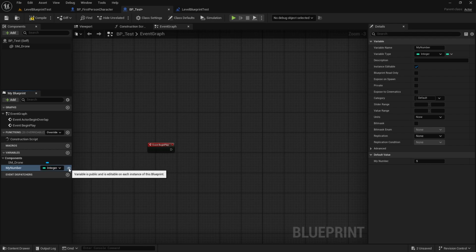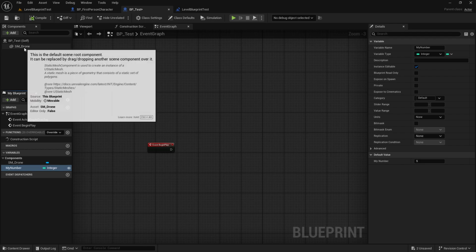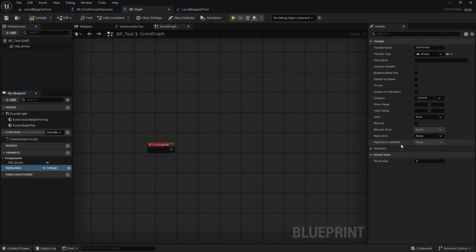If I say it's public, now I'm giving everyone permission to see this variable, to change it. So any other blueprint can also know that we have this variable called myNumber, and they can see what it is. So just to show that I have myNumber, it is set to 5.